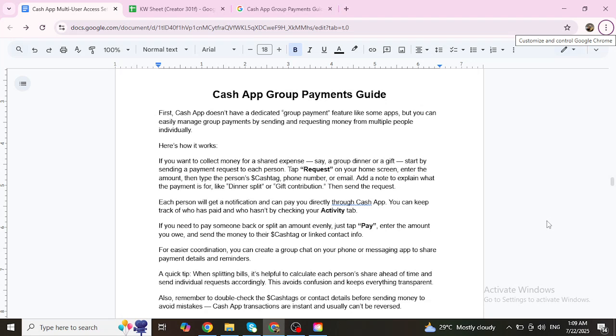First, Cash App doesn't have a dedicated group payment feature like some apps, but you can easily manage group payments by sending and requesting money from multiple people individually. Here is how it works.